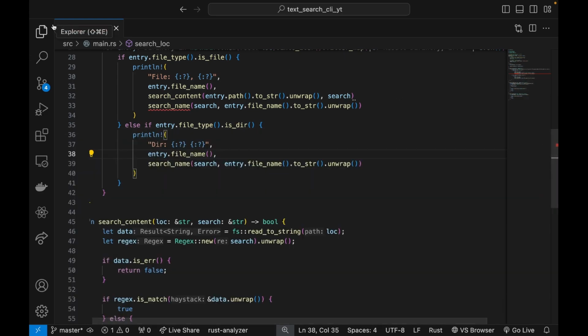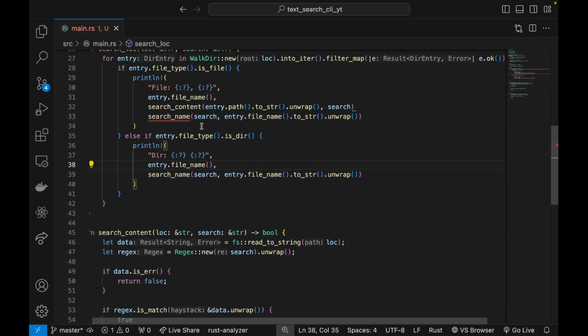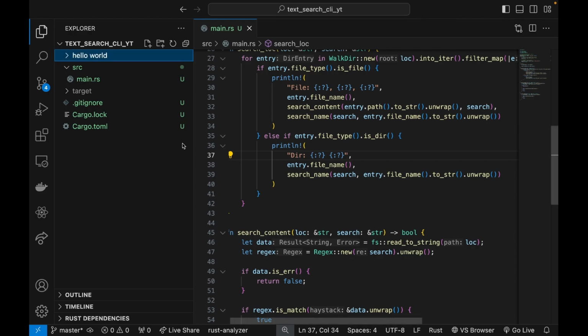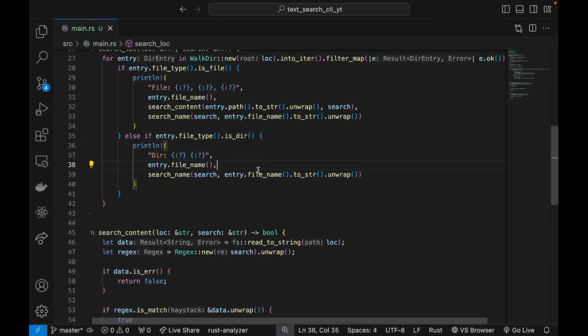Before we run this, let's actually create... I think we'll have an error here. Let's make room for displaying that. Okay, before we run that code, let's actually create a directory named hello world so we can actually test things out.